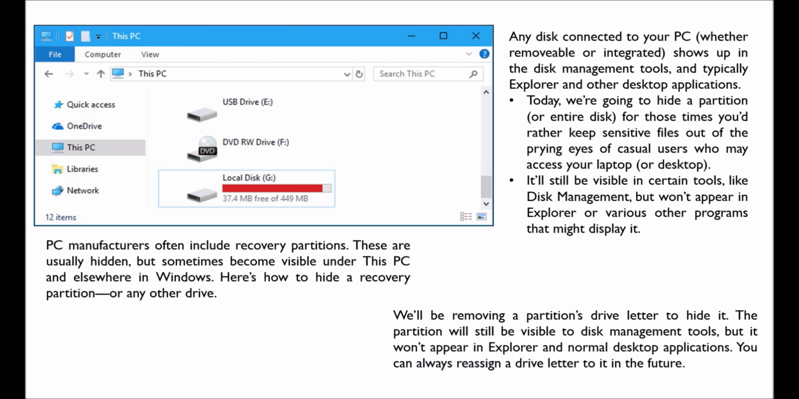So today we are going to hide a partition or the entire disk for those times you would rather keep sensitive files out of the eyes of casual users who may access your laptop or desktop. It will still be visible in certain tools like Disk Management, but won't appear in Explorer or various other programs that might display it. PC manufacturers often include a recovery partition.